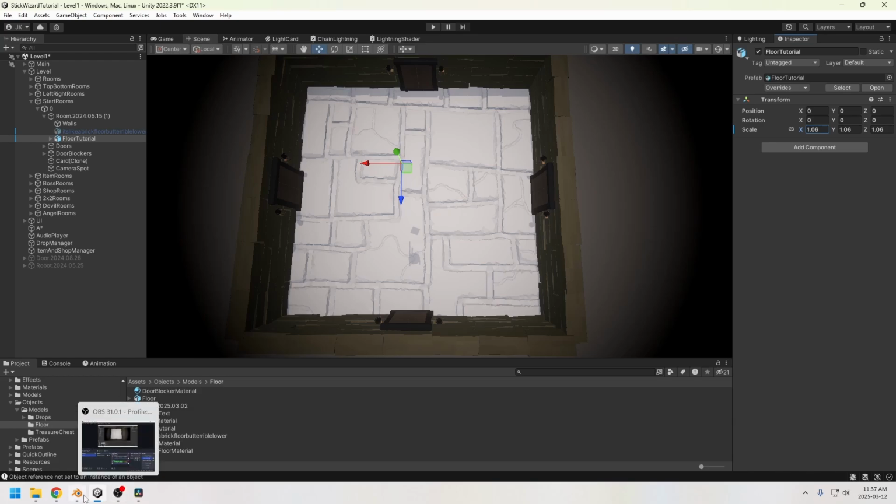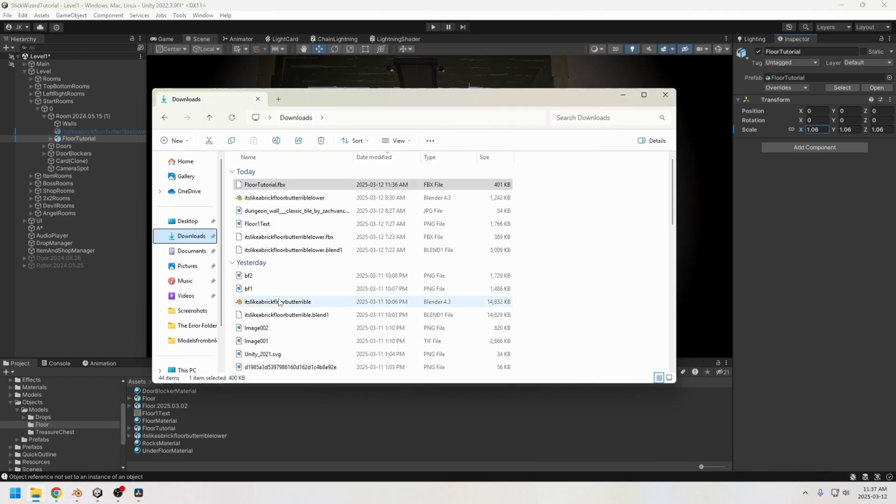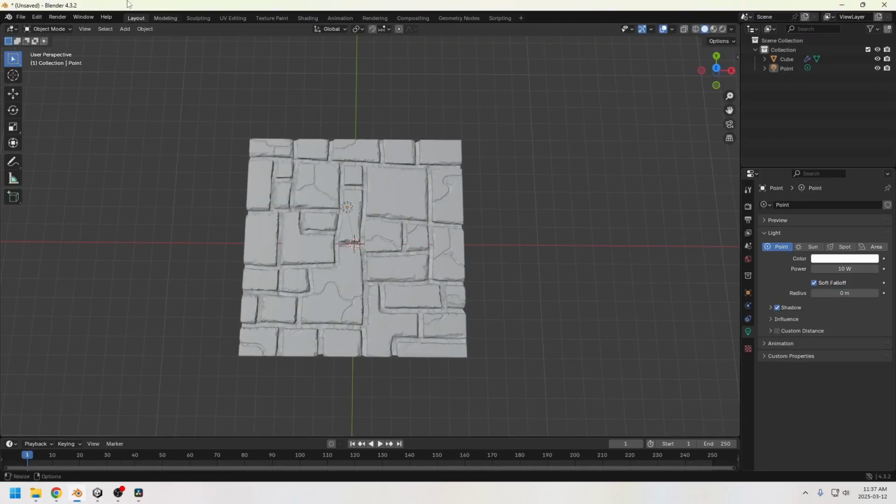So make sure you save that image from Blender. I don't know if I did or not. Let me just see. Floor one text. Yeah, that's it. So we'll drag that. Oh, no, that's the other one. Maybe I didn't save it. Let's just go back to Blender for a sec.